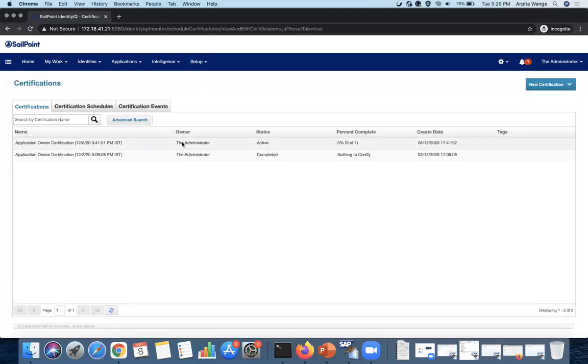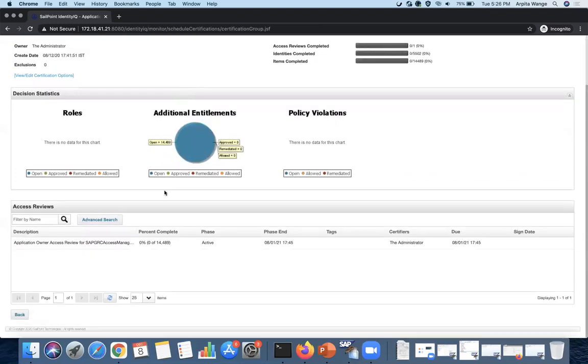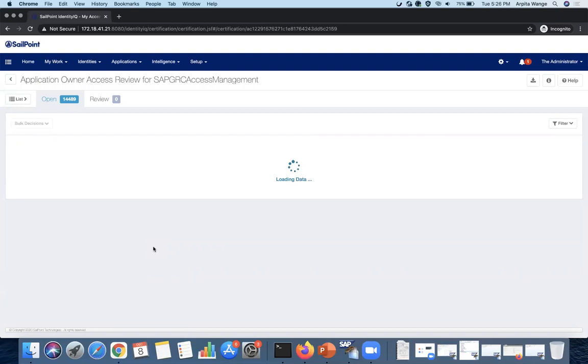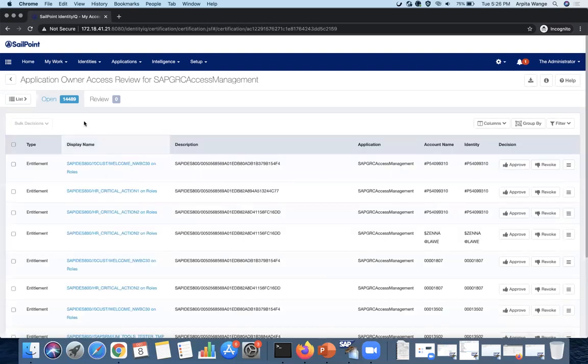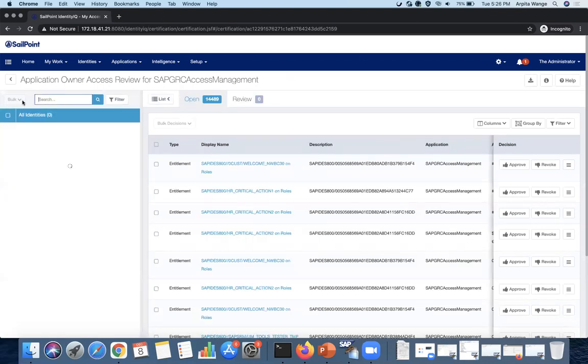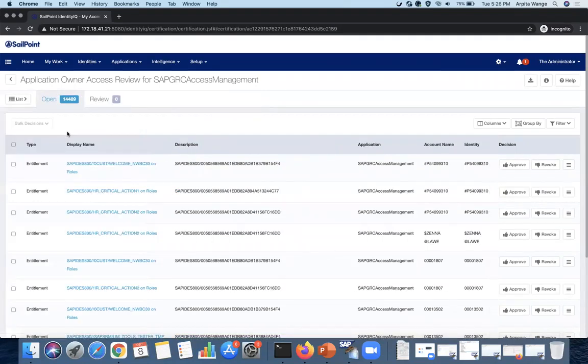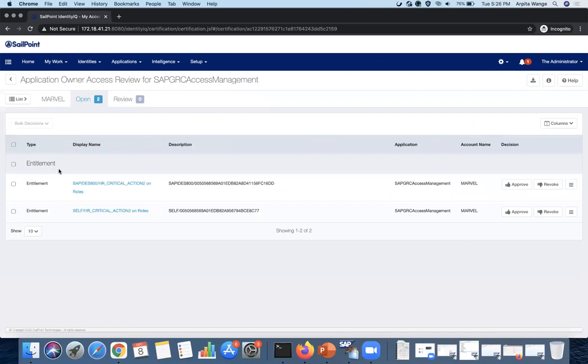So I have already created one certification for this application, and I am going to remove one role from the identity. So for that I have selected this Marvel user, and I am removing this HR critical action 2 role from the system SAP IDS 800.